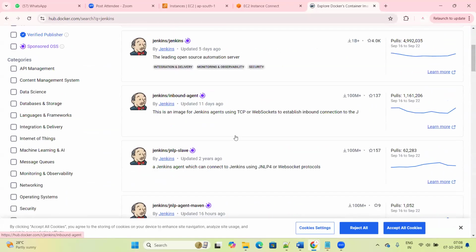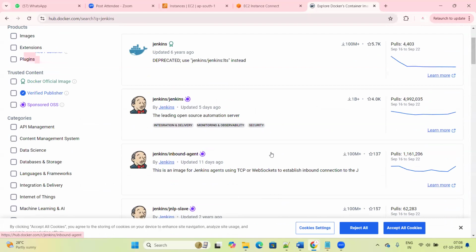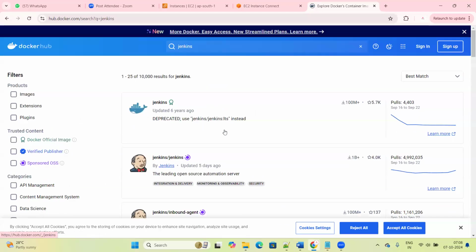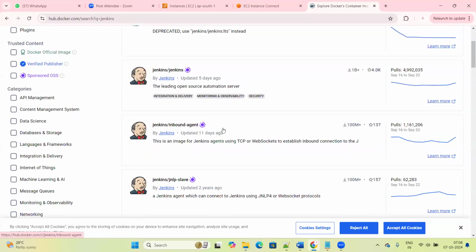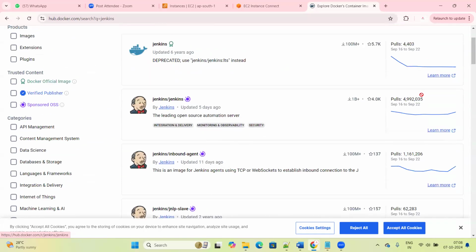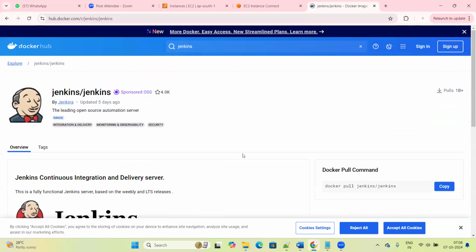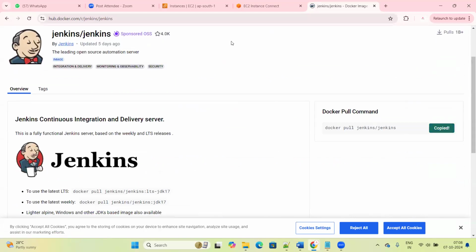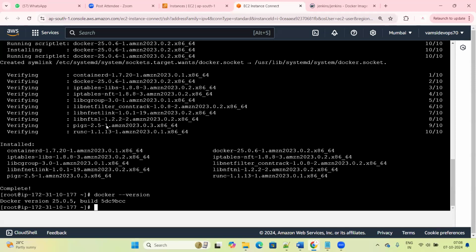Many Jenkins images are available, but it's up to us to choose. We can choose any of the images, but the right decision is always to look at the number of pulls. We always pick the images from here which have more pulls. You see here, the most pulls are for this image, jenkins/jenkins. So I'm just copying this command and going to run it here in my local machine.